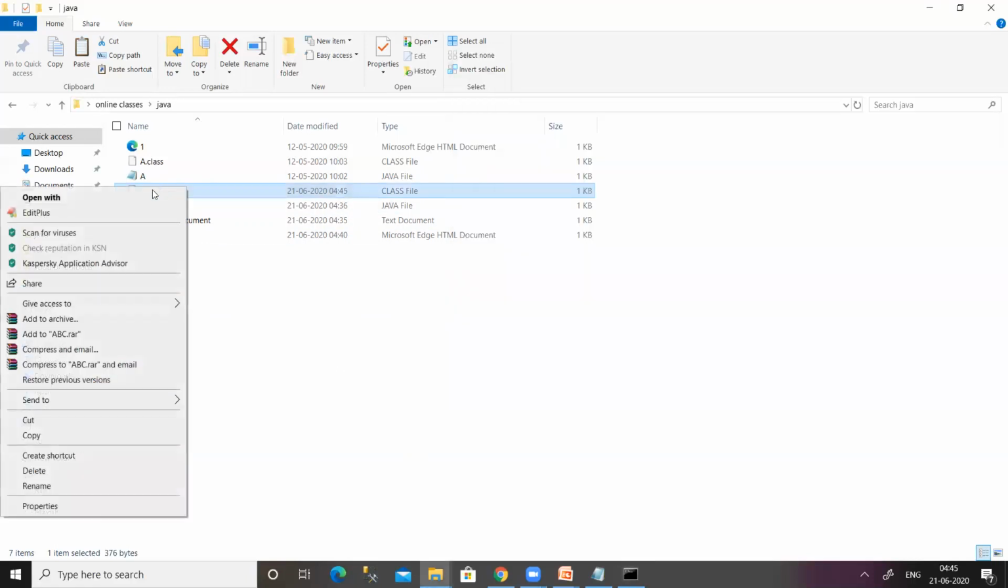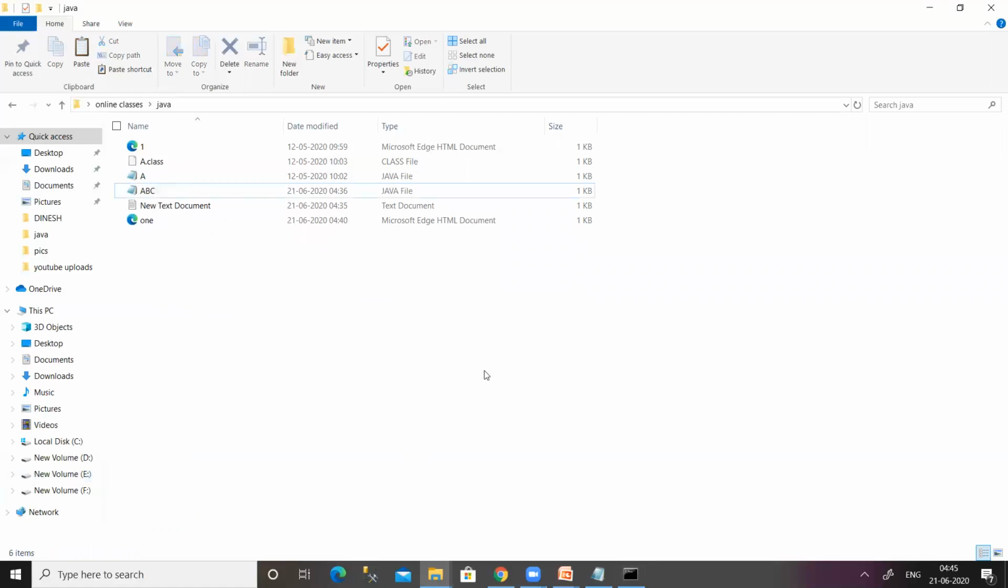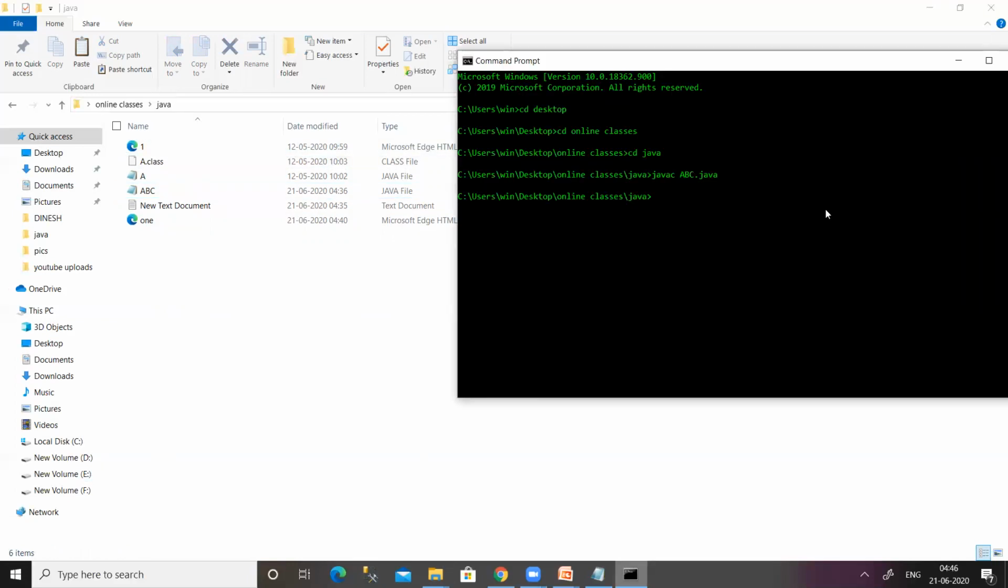You can delete it and observe the same thing. I'm deleting this file. Now you can observe there are only 6 files here, you can see in the bottom, only 6 items. Now I am going to compile the Java program abc.java again. So I am using the javac command followed by a space followed by abc.java. Now I am pressing enter. You can observe there is one more file added. In the bottom there are 7 items, and the name of the file is abc.class.